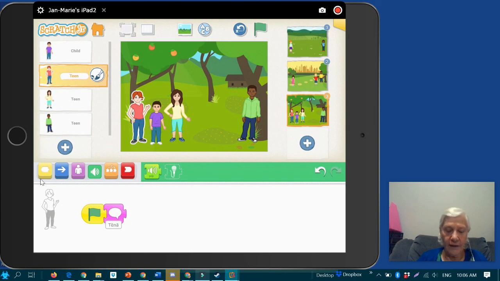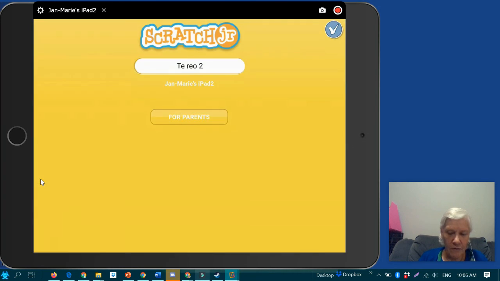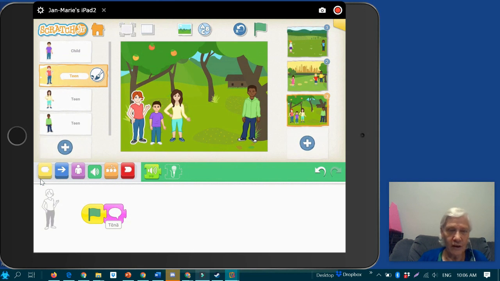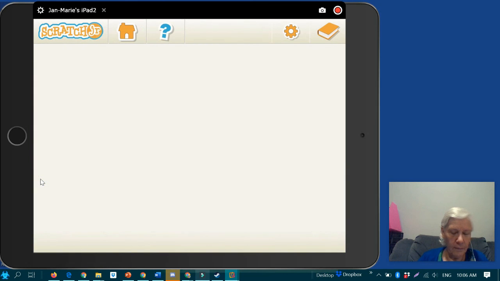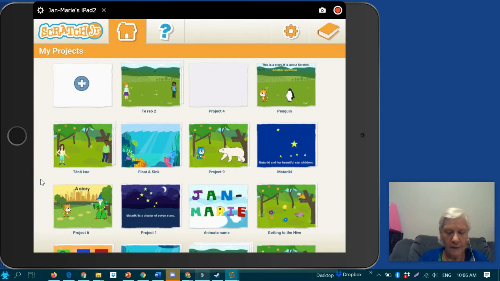Okay, so that's the end of that program. Make sure you save. Make sure you've put a title in, and then click on the home button, and it will be saved there. And you can then share that project once it's been saved.